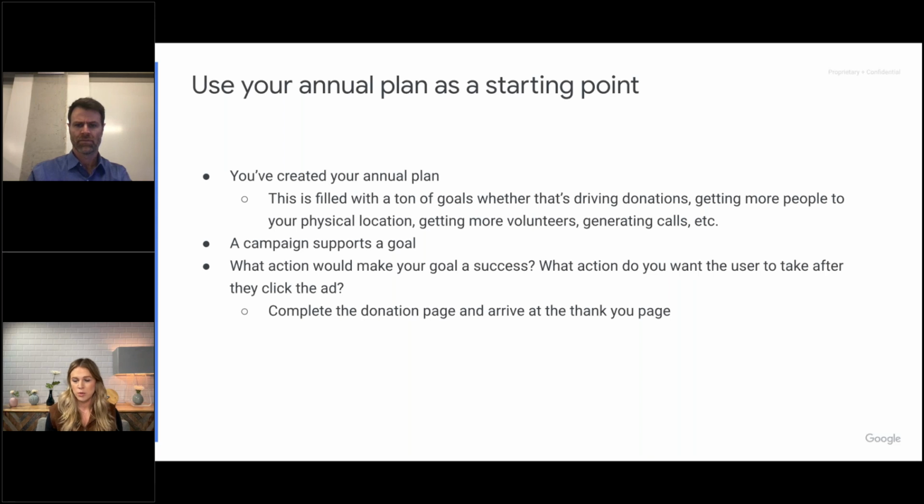And campaigns support goals. So it's really important that when we think of setting up a campaign, it's all about supporting that goal for you. And then, of course, a goal is only as meaningful as how we want to measure it and what success looks like. So these are the types of things that we'll talk about to make sure that we're setting up the campaign successfully and right for your business.